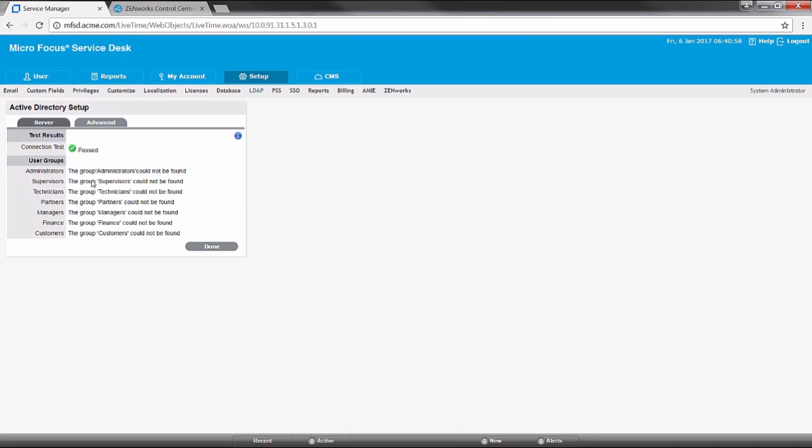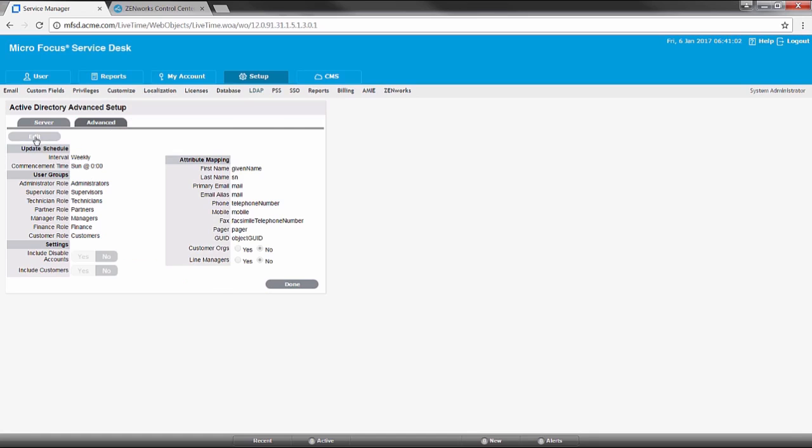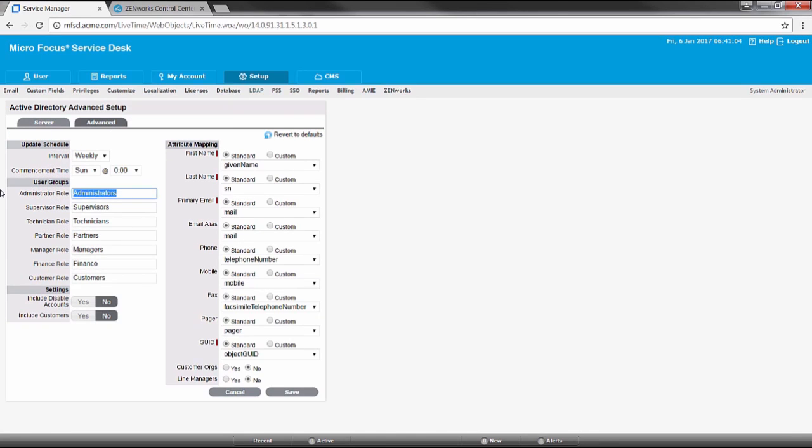Now you need to add the user groups if you had named them differently in the Active Directory. Click on Advanced and Edit. Change the names of the user groups to those in the Active Directory.